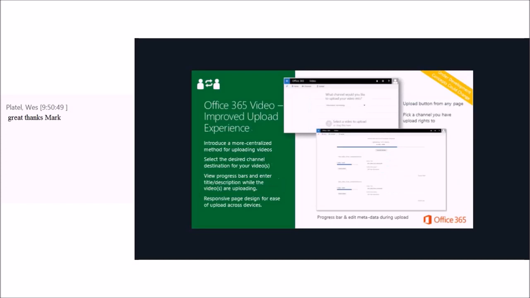Another cool feature that we're working on right now is improving the upload experience. Today, when you want to upload a video into the Office 365 video portal, you have to go to a channel that you have upload rights to, and then you can see the upload button to then be able to drag videos in. It's also a very bare bones upload experience. You can't do anything with the metadata. You can't see a progress bar.